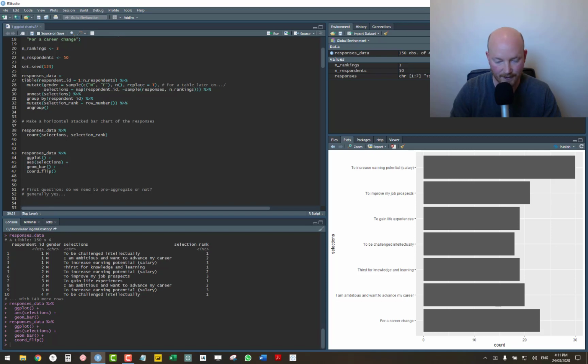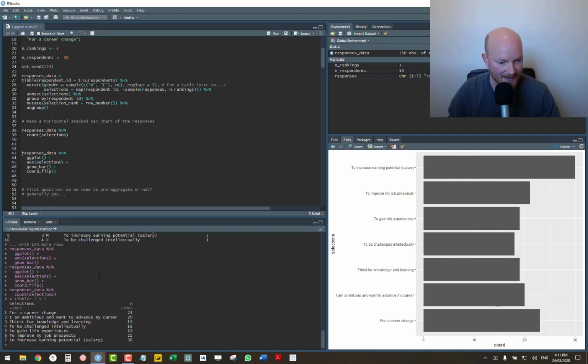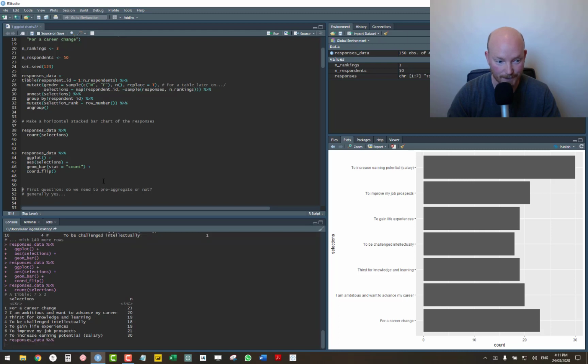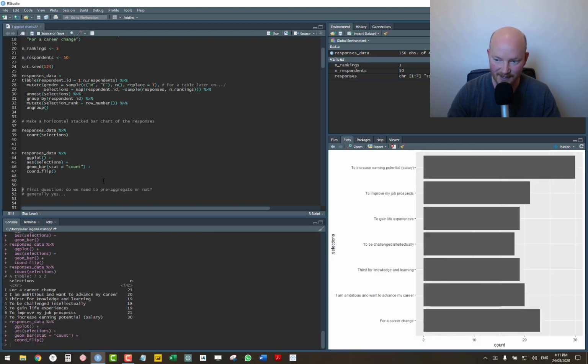To test it, for a career change we got 23, and on the chart, 23. So by default, geom_bar is counting the rows for each axis option. So the stat of the bar is, by default, count. So when I run this with stat count, we get no difference. Same thing. The default operation of geom_bar is to count the rows.